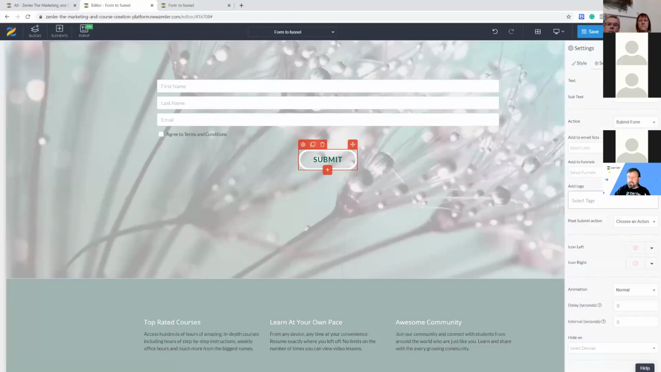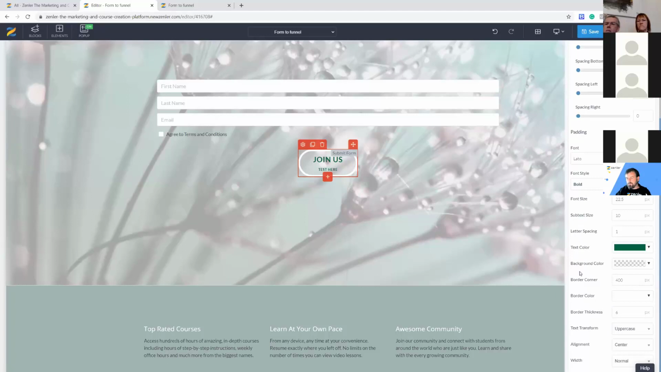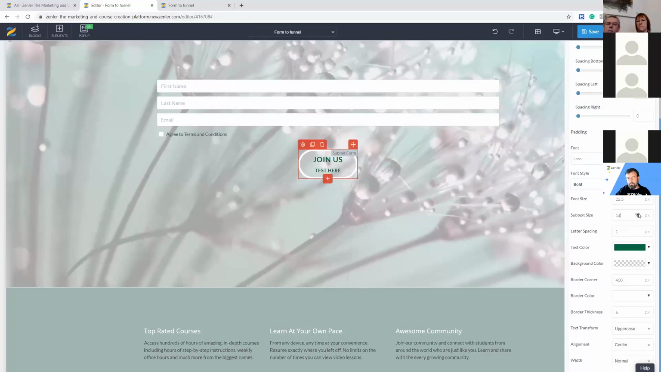Here we have the text, which is, I'm going to put join us. Okay. And then we've got subtext. Now under subtext, you can put whatever you like. So you can put other text in here and you see it appears down here. You can change the size of that text by coming down to the subtext size, and you can make it bigger or smaller.